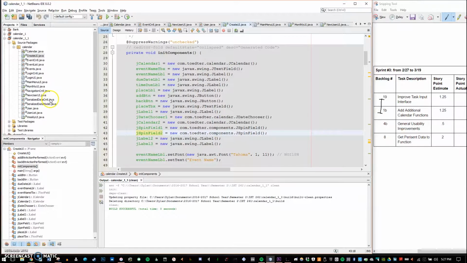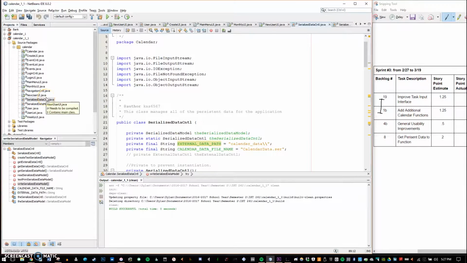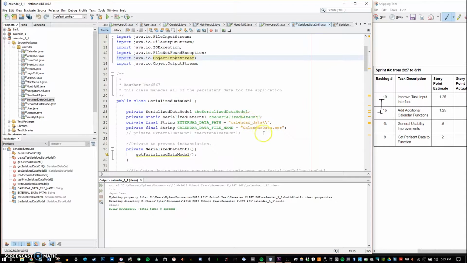So to show that off, I'm going to quickly go to the serialized data control here, which contains the majority of that code. You'll notice we have a number of Java imports here. These are all very much related to the save file, so we'll have files for, you'll notice, an input stream and an output stream. So that's reading and writing from the file. You'll notice here we have the actual file path, and it creates a calendardata.ser file, which is a type of text file that works with serialized data.